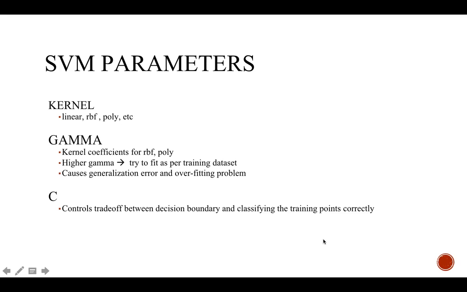Now that we've gone over the basics of SVM and some basic parameters, we're going to try out some coding exercises so we can see it in action in Python.